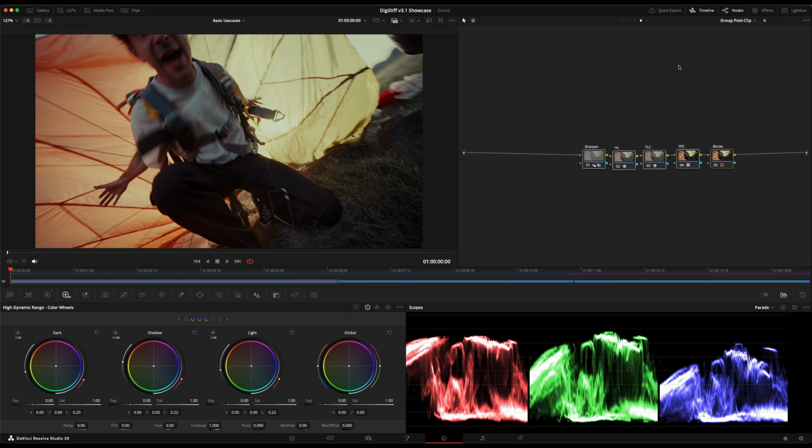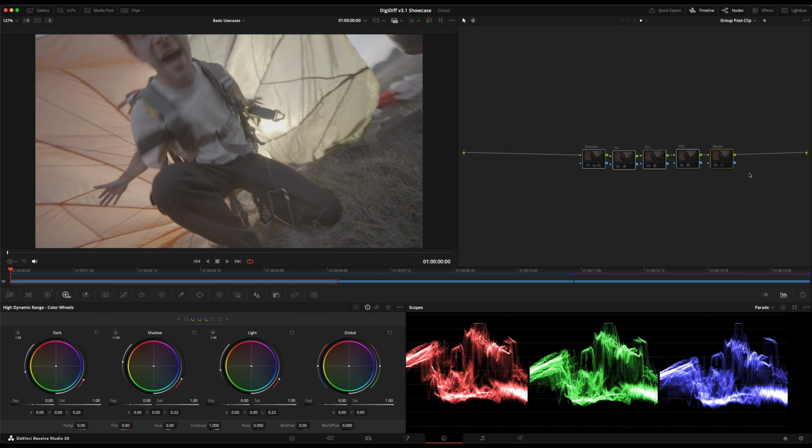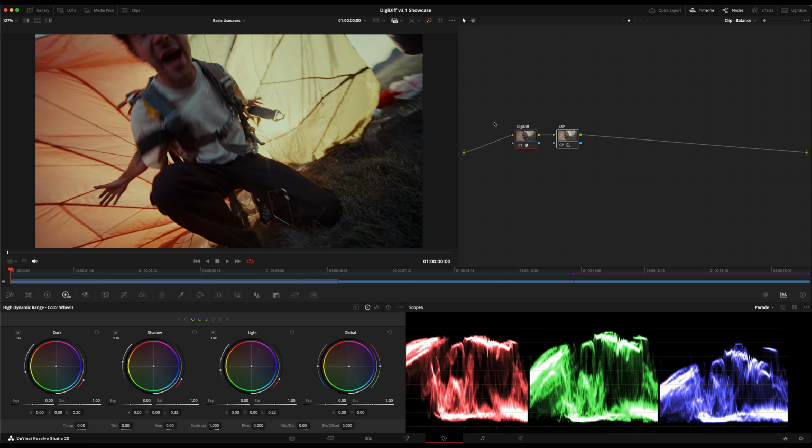So within the grades for this walkthrough project, I have my node graph built out as such. I'm using a group post clip to build out my look, which you can see here. And I'm balancing on a clip basis, which you can see here. So exposure and contrast adjustments, I'll do on a clip basis. And the very beginning of my node graph is here with node number 1 labeled DigiDiff.